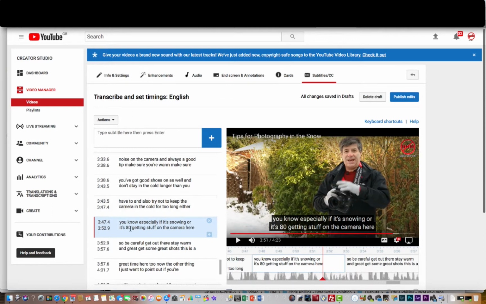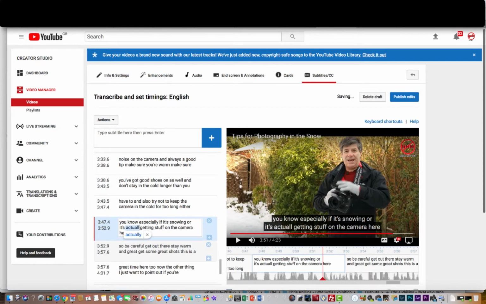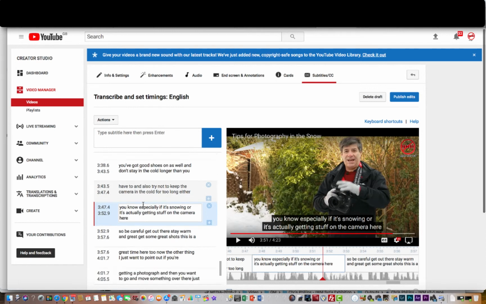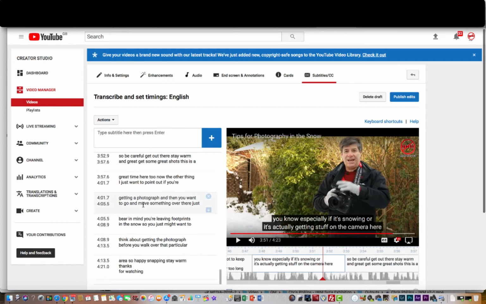Oh, it thinks that actually is 80. Must be the way I say it. So we can just fix that up. You can see it's really, really simple. And when you're done, you can just click here on Publish Edits in the top right-hand corner.